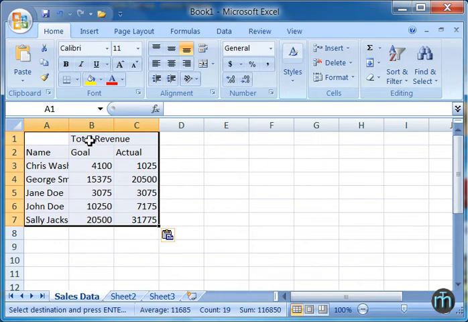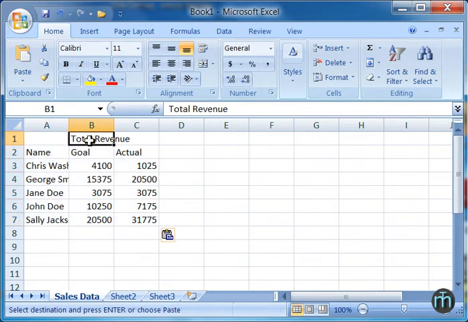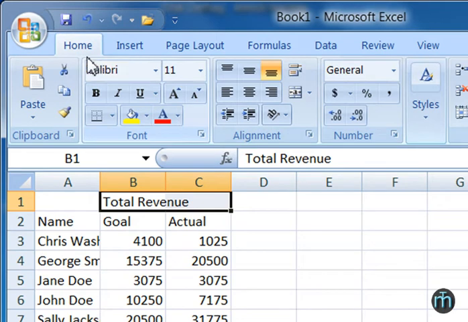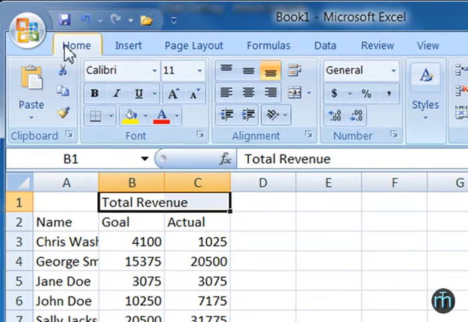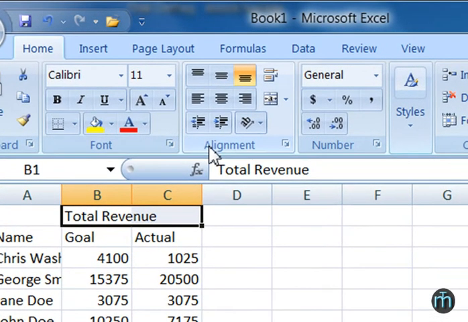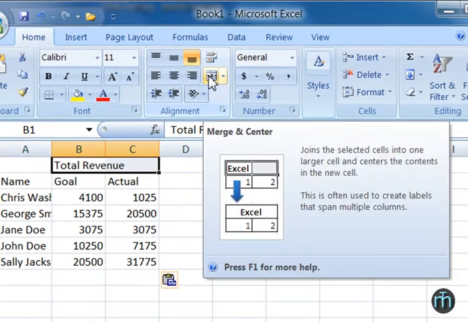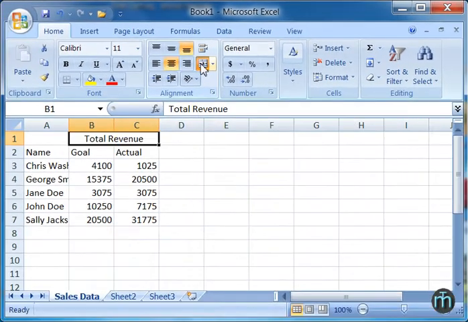We're going to click on the total revenue, which is on B1, and we're going to highlight B1 and C1, because we need to merge total revenue to occupy and make it pretty over the two columns. We're going to go up to the ribbon, to the Home tab, make sure that that's selected. Next, under the Alignment section, we're going to click on the Merge and Center icon.